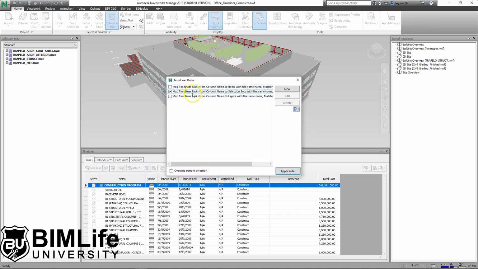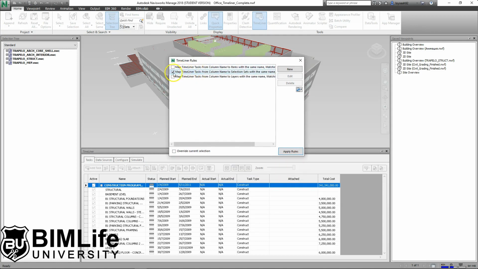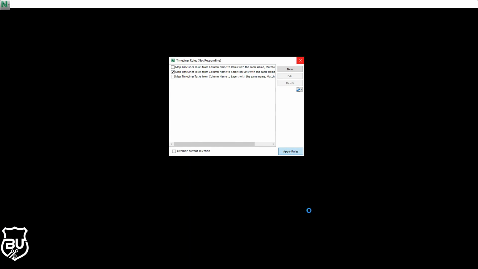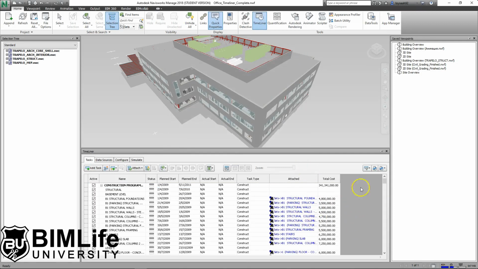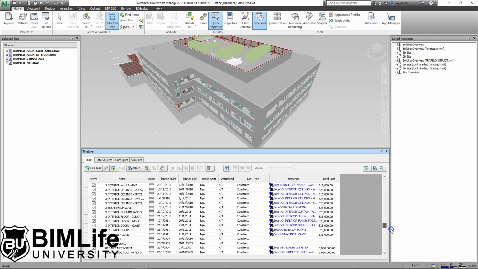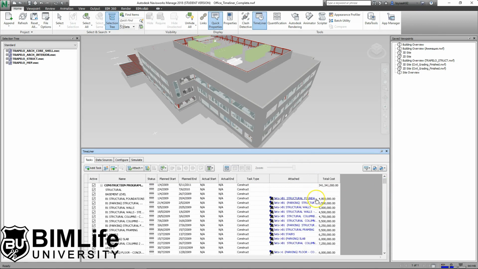Okay, there's 3 options here, and what I want you to do is just make sure only the middle one is selected. I'm going to explain to you what happens later. Once the middle one is selected, click on apply rules, and just wait a few seconds, you will be able to see items are being attached. You can see after a few seconds, all these items are basically being attached here, right? So how did Naviswork know what it needs to attach to?